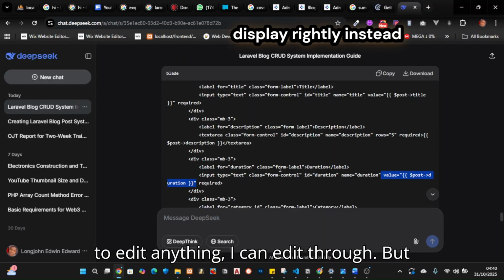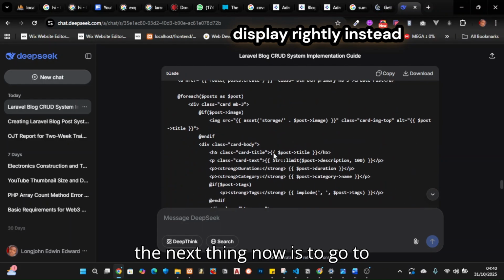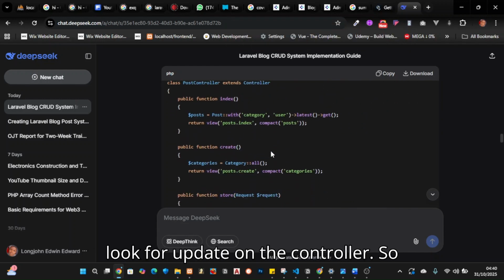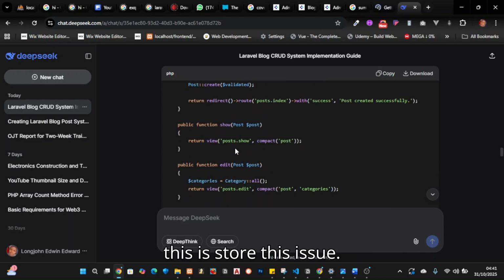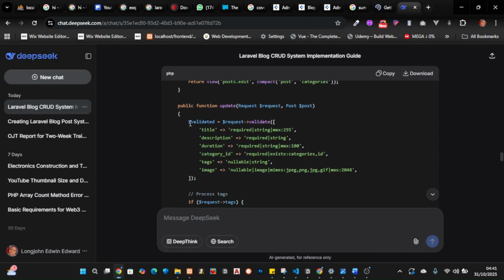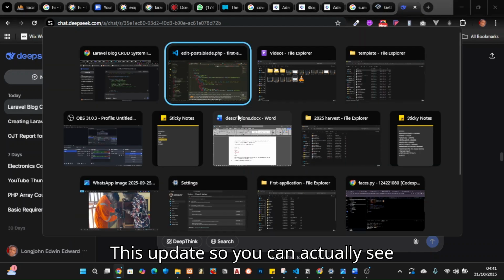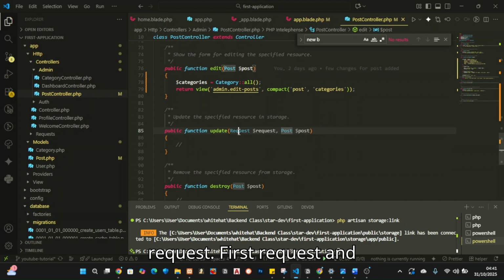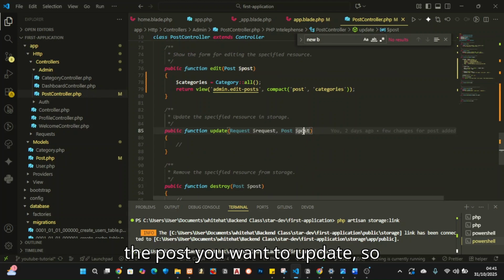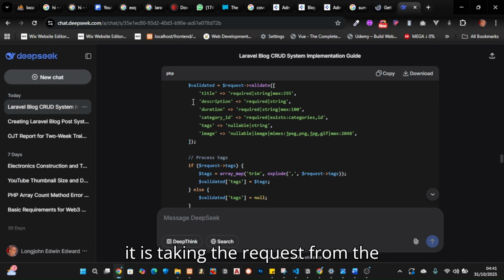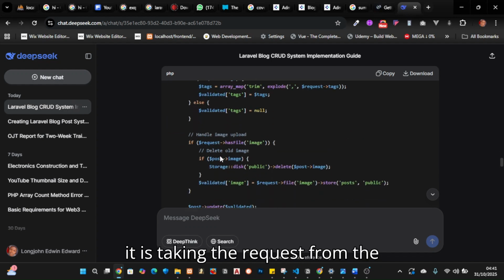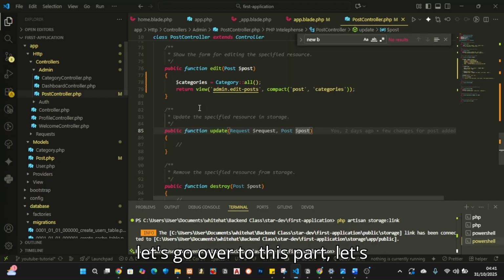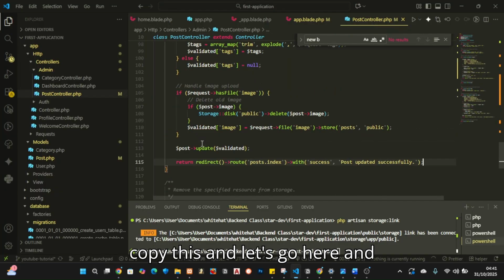But the next thing now is to go to update it from the controller. So we look for update on the controller. This is store, this is show, this is edit, this is update. You can see the update method on the controller has request and the post you want to update. So it is taking the request from the form and updating it. So let's go over to this part, copy this, and paste it here.